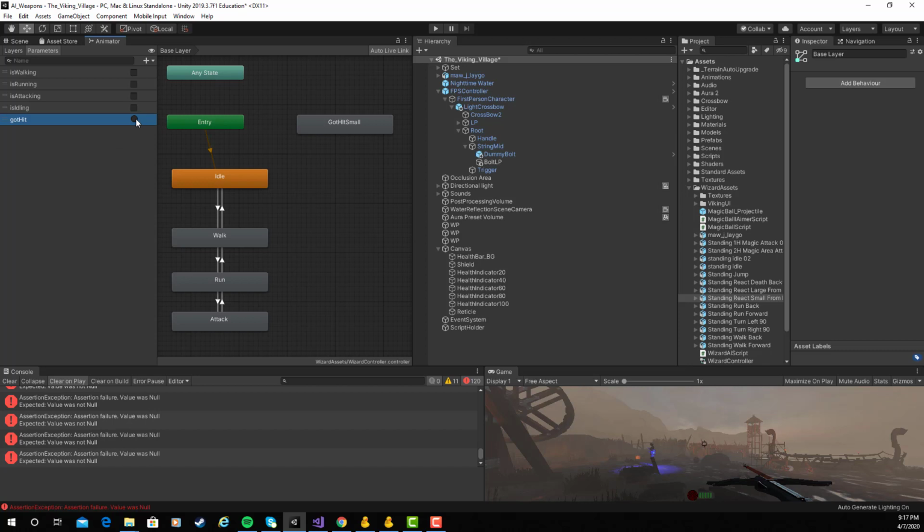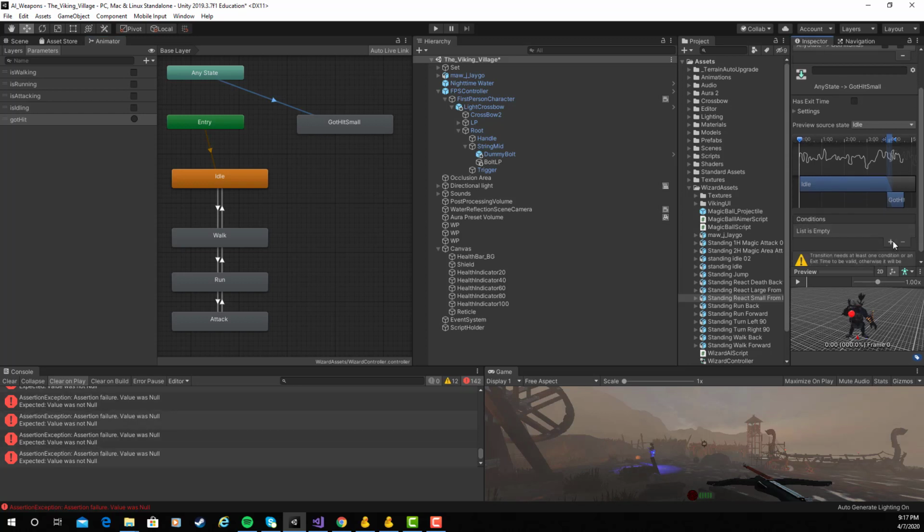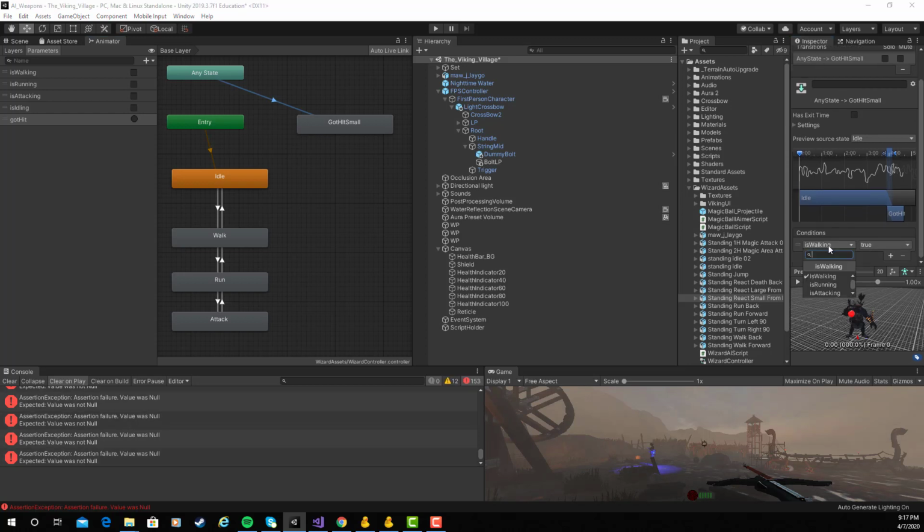The idea of a trigger is that you trigger it once and then it automatically turns itself off. So from any state, literally I could be in any of these, it will make a transition to got hit small. We'll make sure that the thing that does that is the condition, let's scroll on down here, to got hit. You see that it's not a true or a false, it's just simply a got hit.